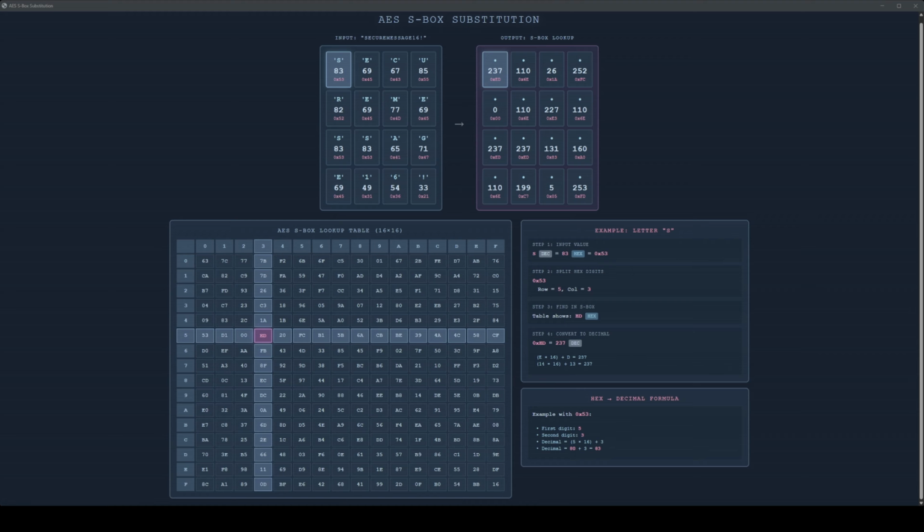The result is this lookup table that has 16 rows and 16 columns with 256 different values. Every byte of our data gets swapped with a new value from this table. Let's take a look at S from our previous example. That's decimal 83. We swap that to hexadecimal, which is 53. I won't go too much into the math in that. I do have a small example here, but you can always look that up and try this yourself.